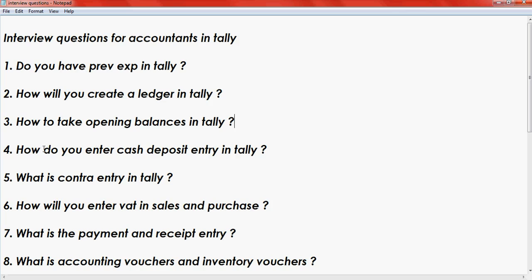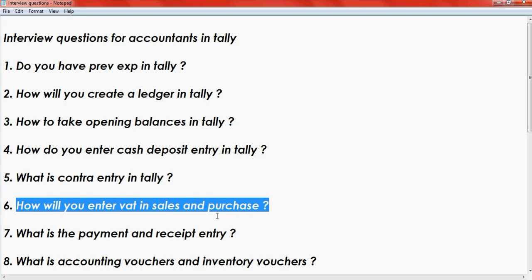So for this fourth question, the answer is go to gateway of Tally, accounting vouchers, contra entry. What is contra entry? Contra entry is used for cash deposit and cash withdrawal and transfer of funds from bank to bank. The sixth question is, how will you enter VAT in sales and purchase?